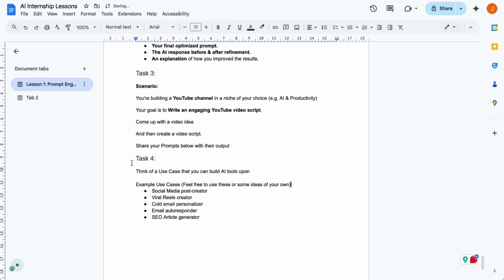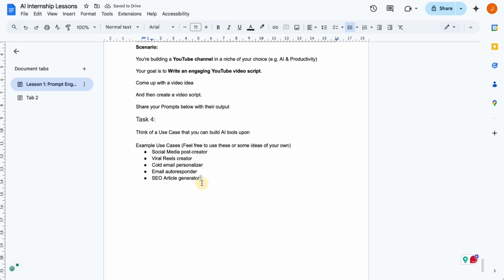There you go. Now this is a bonus task. Just write down what your idea is. You don't need to create any prompts. Just have that idea here so that in the future we'll be building up on this. When you'll be learning AI agents or AI automations, this task is going to come in handy.